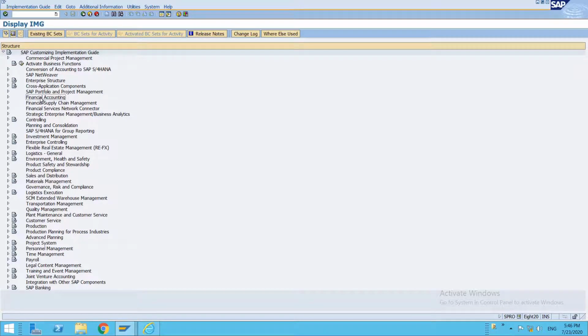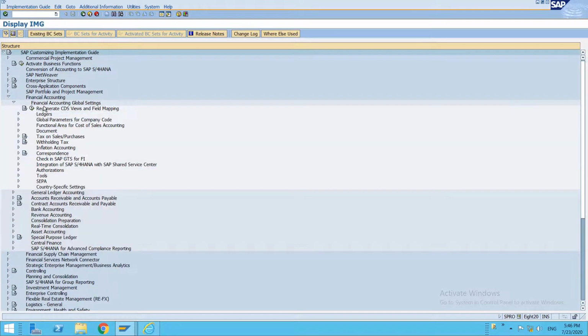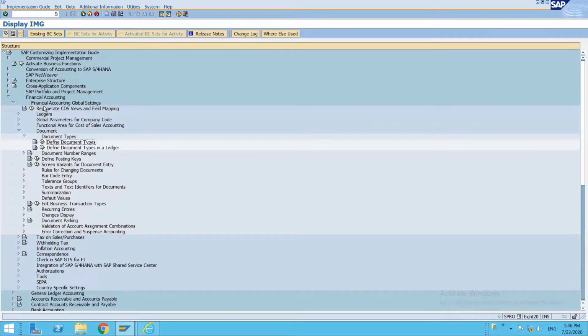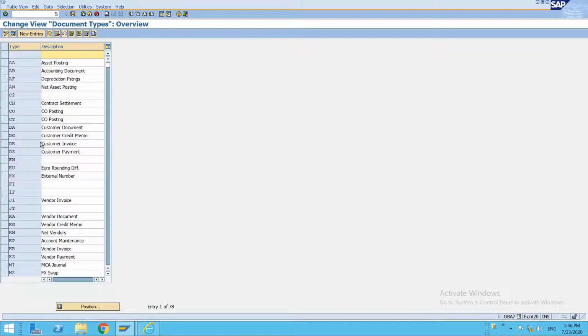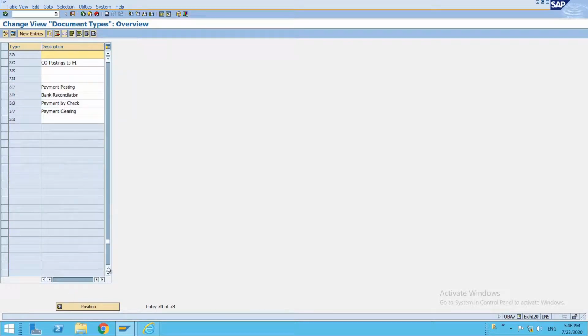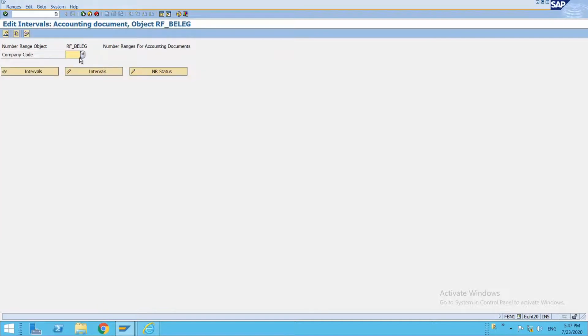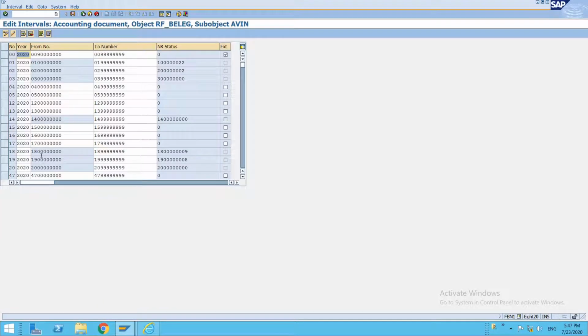So under financial accounting, global settings, document, document types, define document types. Here we are having ZP and ZB. For ZP, let me check what is the number range. It is 20. Let us verify if it is created. Yeah, we are having the number range 20 verified for this one.